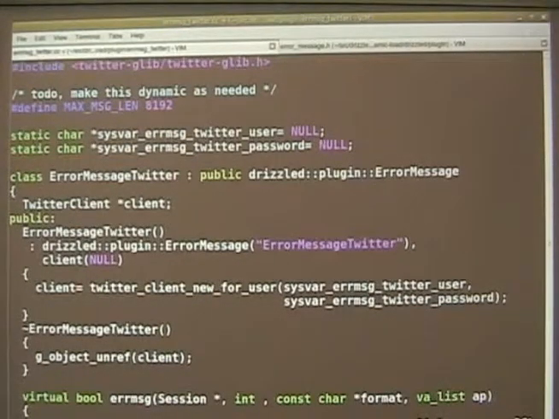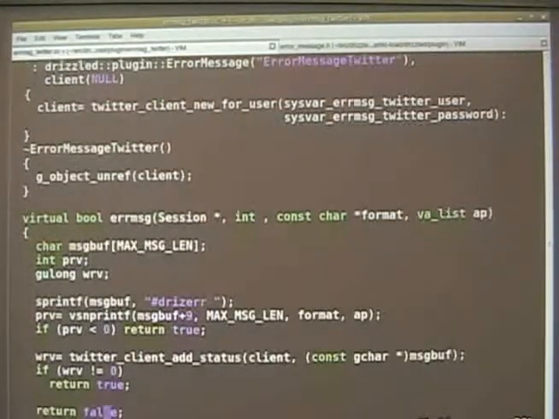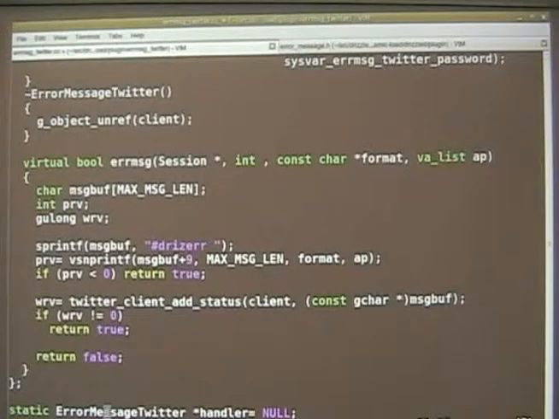We've got a Twitter client pointer that is a private member of the class, and we initialize that to null because we do. Probably could have just initialized that to the return code, but anyway, it doesn't matter. In the constructor of the class, we make a new Twitter client instance and pass it a username and a password, which we'll look at in a second too. When the destructor runs, it destroys the client instance, and then we get down to the bulk of the plugin, which is that one virtual method that we had to override, error message.